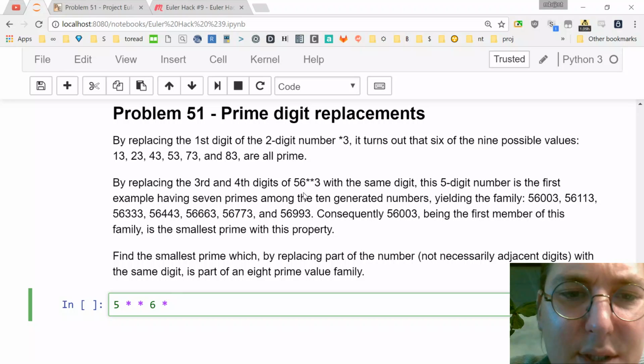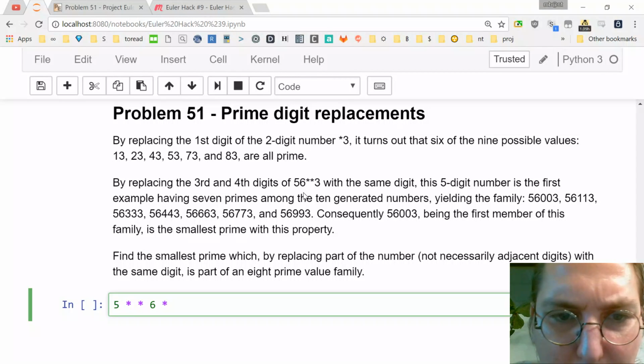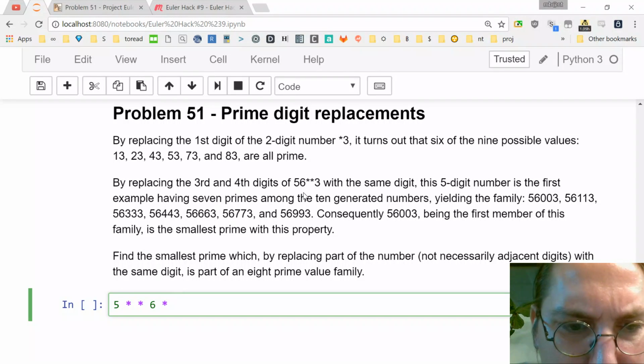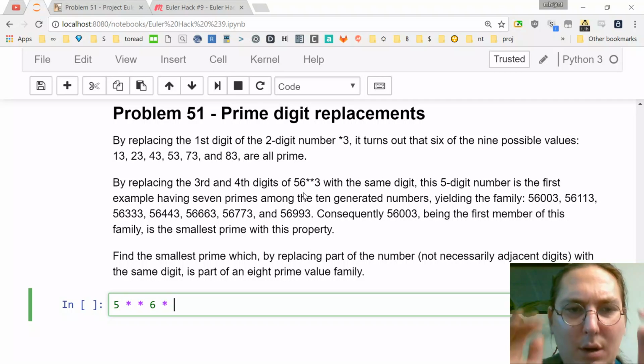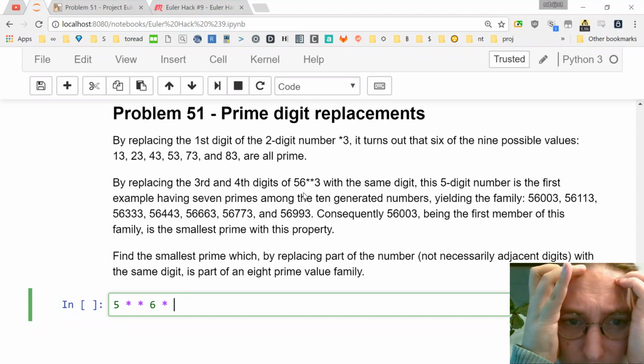Okay. So it's about replacing 2 stars somewhere. Or here more stars. It could be 2, it could be 3 stars, and you get a 5-digit number. It could be 3 stars to get the 8, still a 5-digit number. By replacing the 3rd and 4th digits with the same digit, you get 5-digit numbers. The first example has 7 primes among 10 generated numbers.